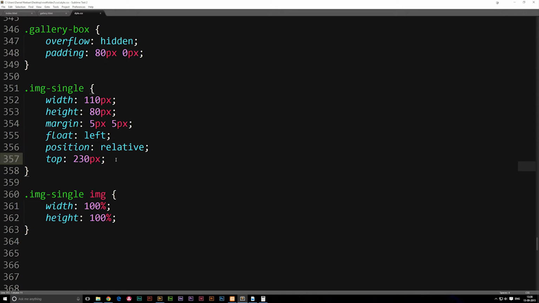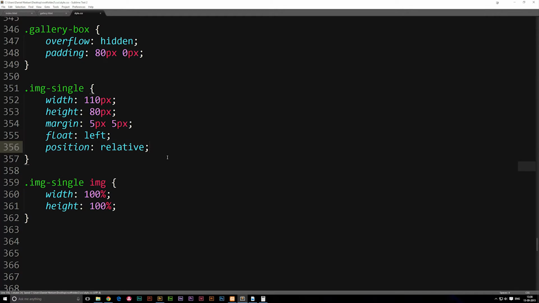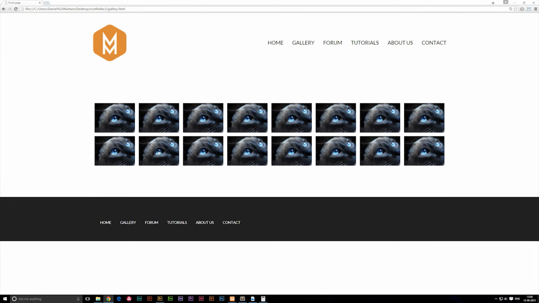Now, we don't actually need to add a top or bottom or left or right to the positioning. We do need to have the position relative inside our image single, and I'll explain to you guys in a few minutes why we need to have that in there. So down inside our image inside image single, let me actually go ahead and refresh the browser. There we go.